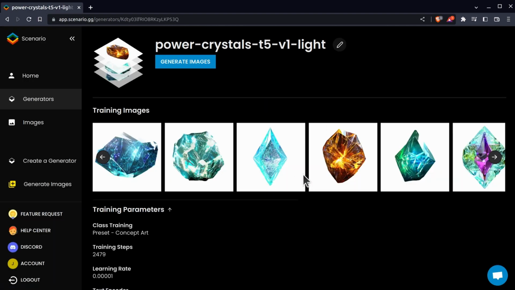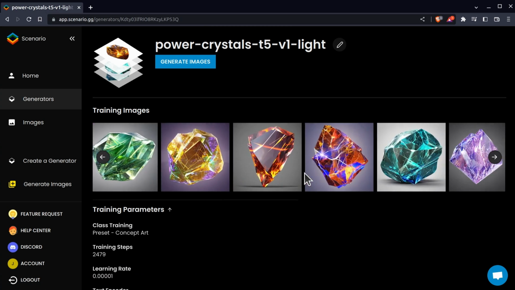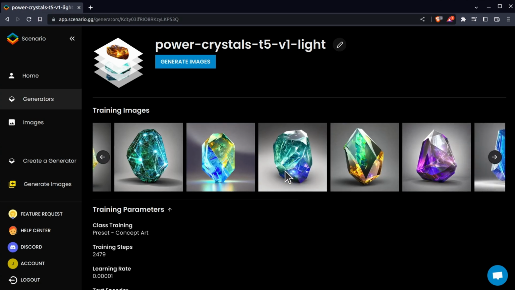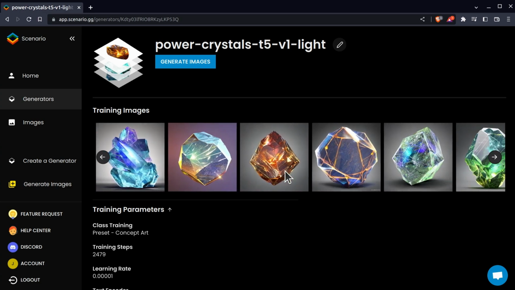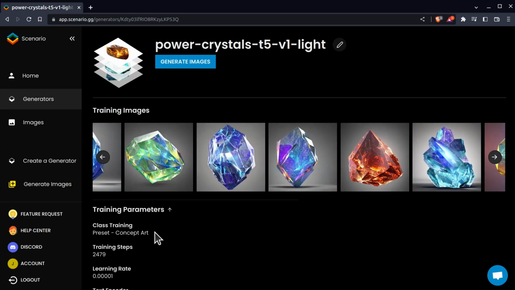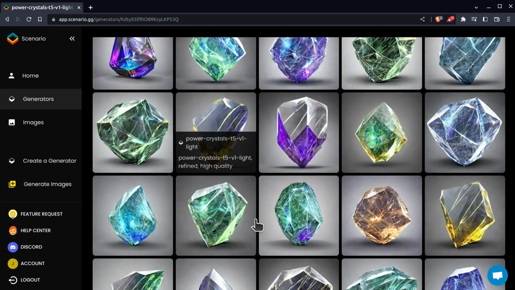Take a look at the light crystals. Some of this gets pretty tough. You know, some of these could probably be either light or dark crystals, but this is the group that I picked. I had a lot more examples of these. And again, the concept art. I think this worked out pretty well.